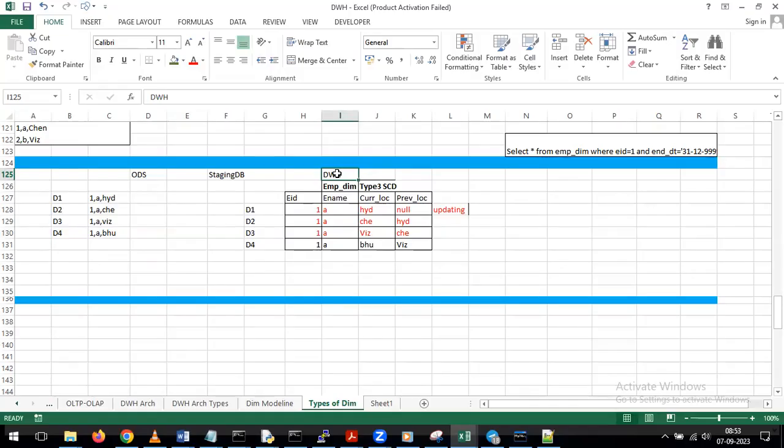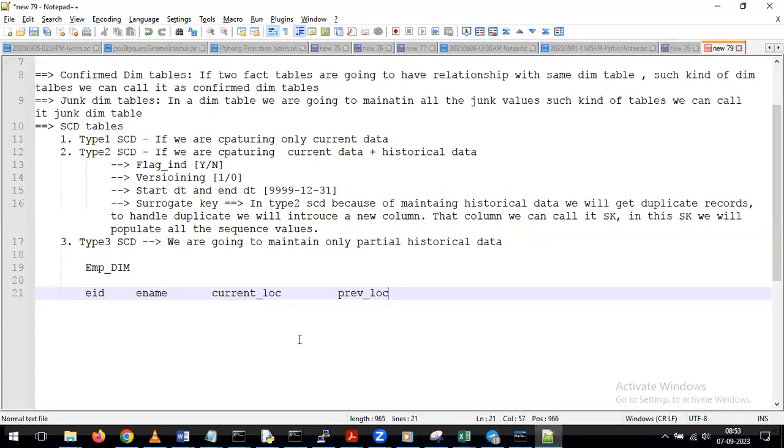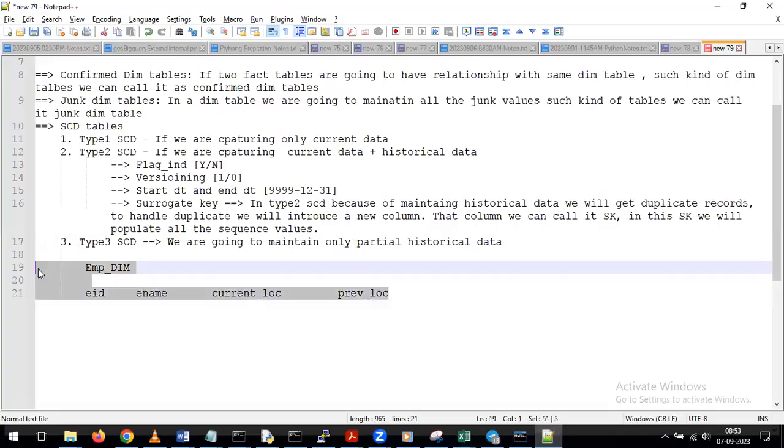As part of capturing, if we are capturing only current data, we call it type 1. If we are capturing current plus complete historical data, we call it type 2. If we are capturing only partial historical data, such dimensional tables we can call a type 3 slowly changing dimensional table. This is the way we need to understand the different types of dimensional tables we have in dimensional modeling. Okay.